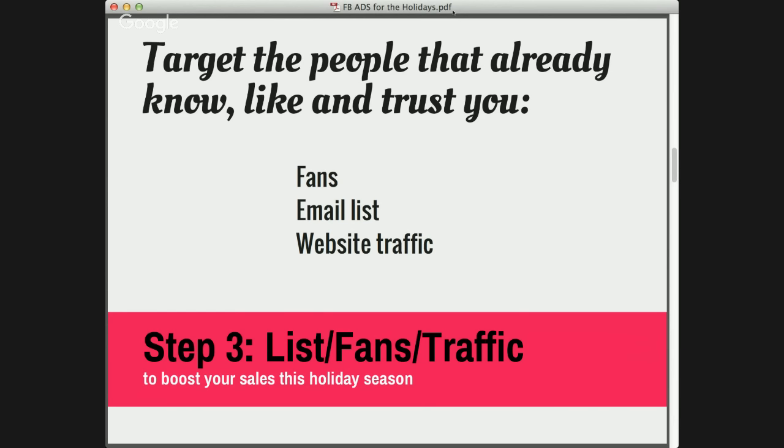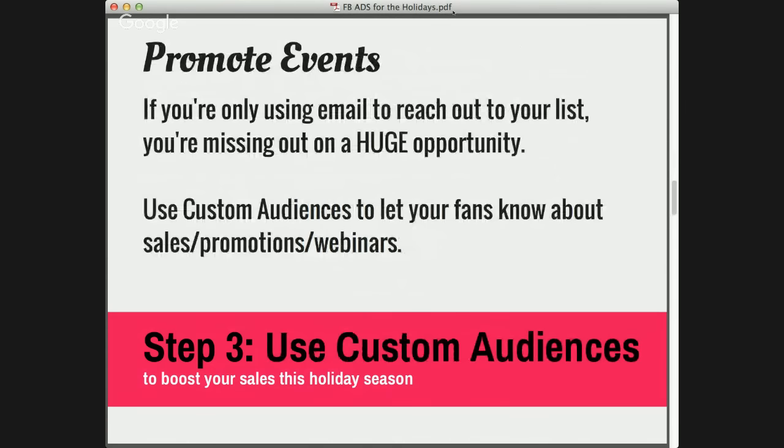And so it's a really great way just to make sure you're staying in front of those people and they're not forgetting about it, especially if they aren't checking their email. So like I said, promoting events. If you're only using your email list to reach out, you're missing out on a big opportunity here.